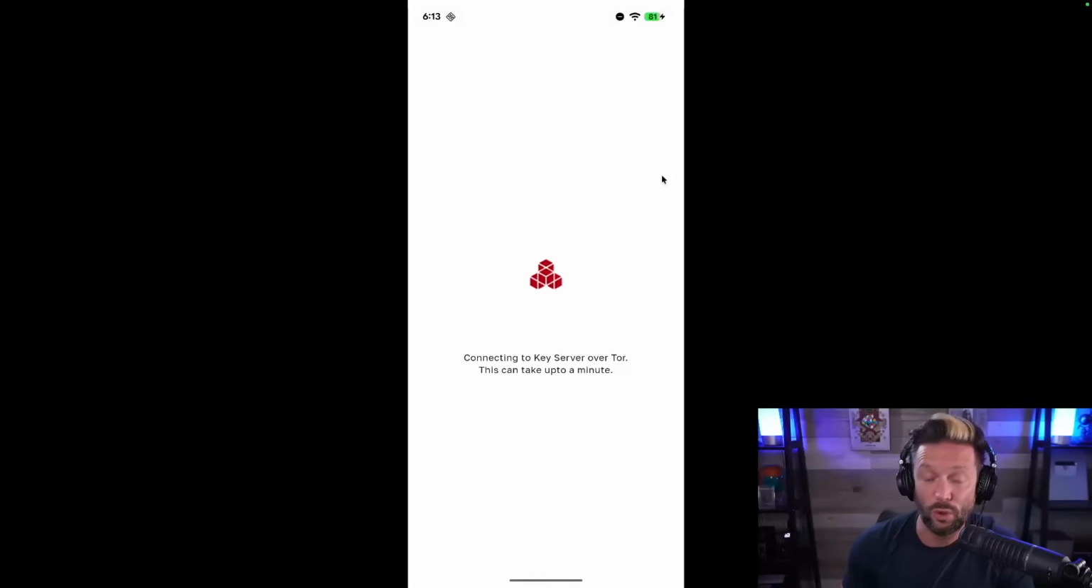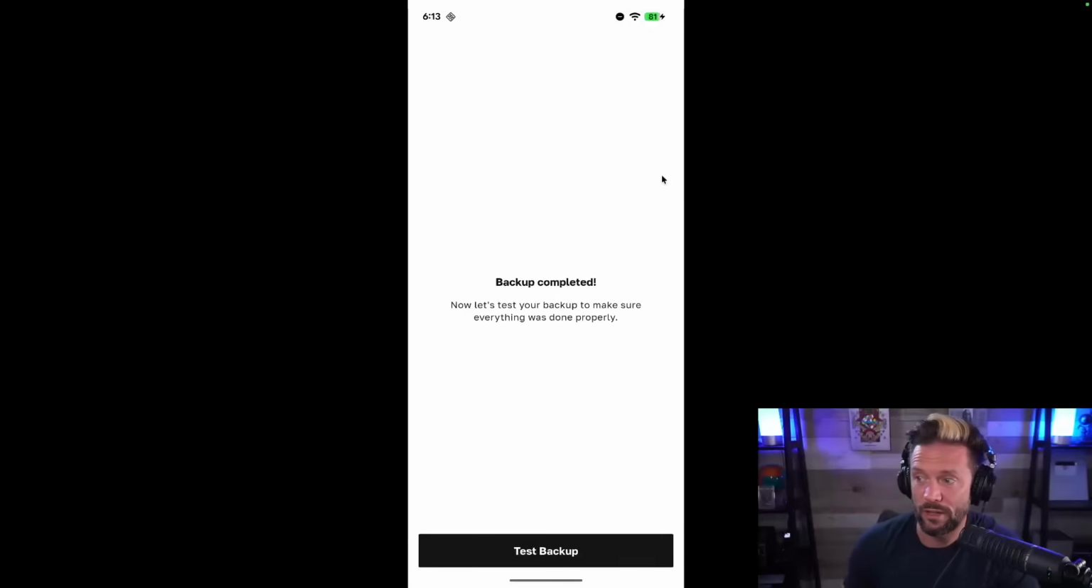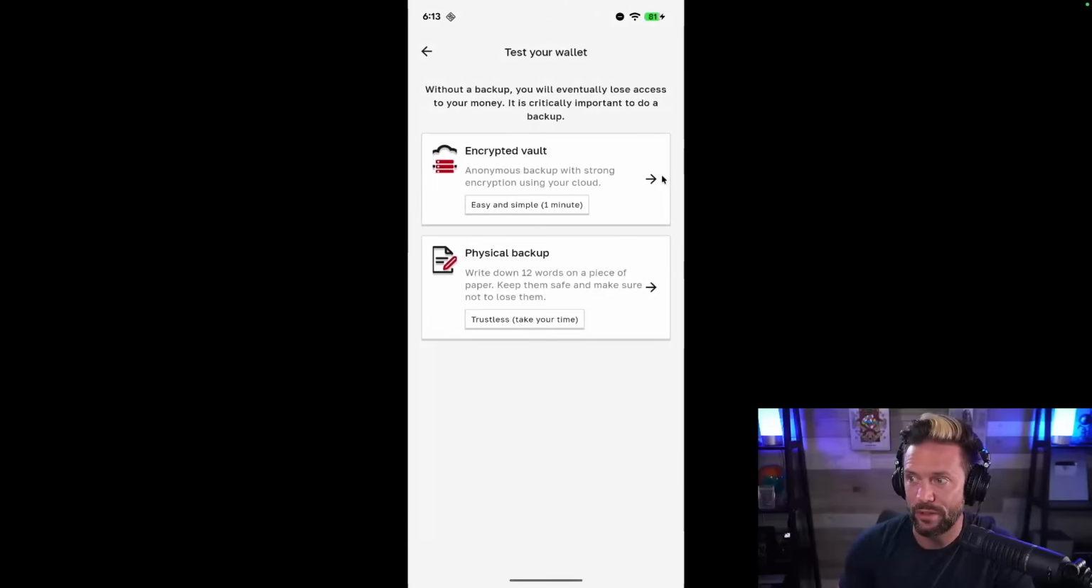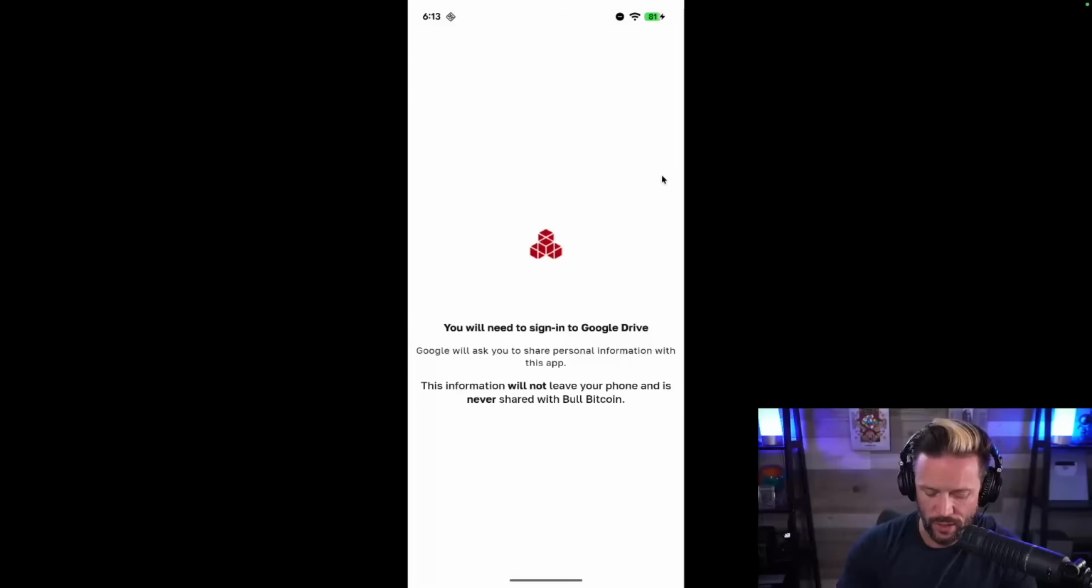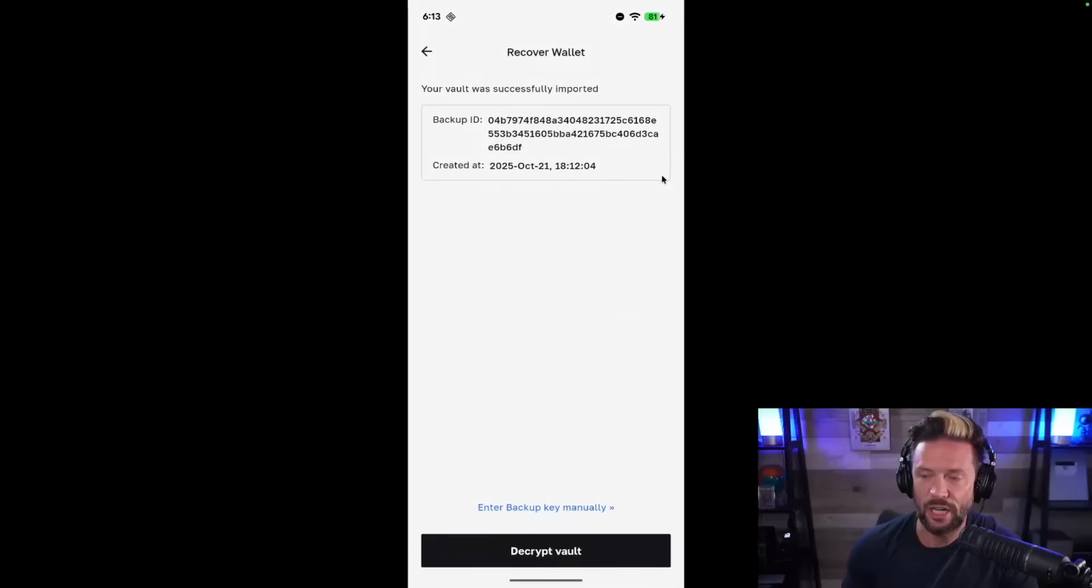Connecting to the server over Tor, which is encrypted. So again, additional privacy here. And it's going to make a backup for me, which I can recover later. Backup is completed. Now let's test your backup to make sure everything was done properly. We'll hit Test Backup at the bottom. We'll choose Encrypted Vault, Google Drive. It's going to check, and it says, hey, looks like you just made a backup.